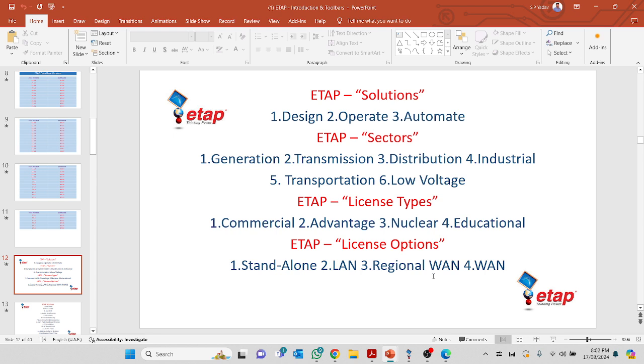And the third one is how many buses we are currently expecting in your license. There is a starting quantity and an ending quantity, and we will show you what the quantities are and how to send a request to ETAP.